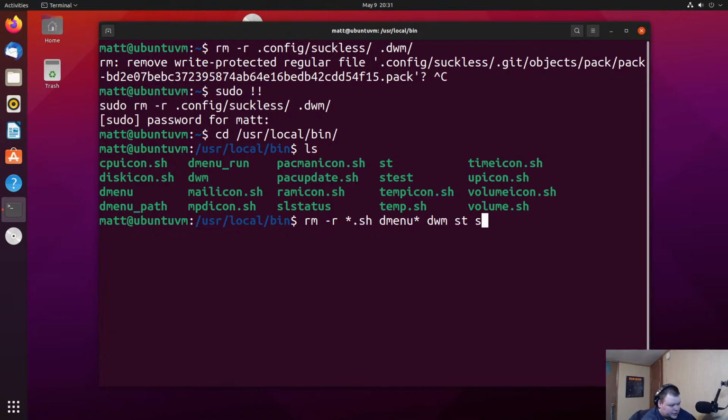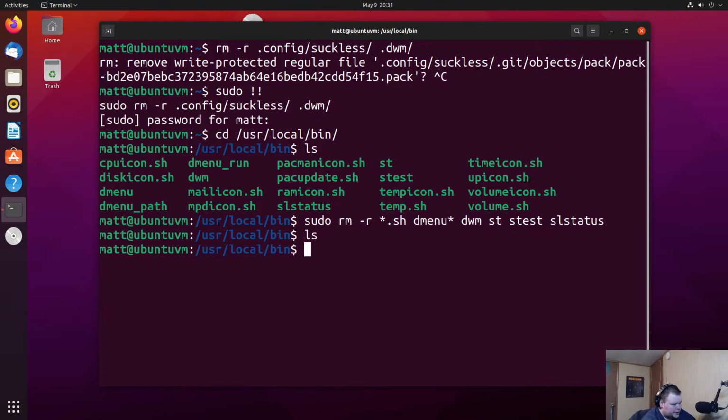As test. I think that's it. Oh, slstatus. Sudo ls. I could have just removed everything. Okay, I think that's everything that I would have to delete in order for this to work again.